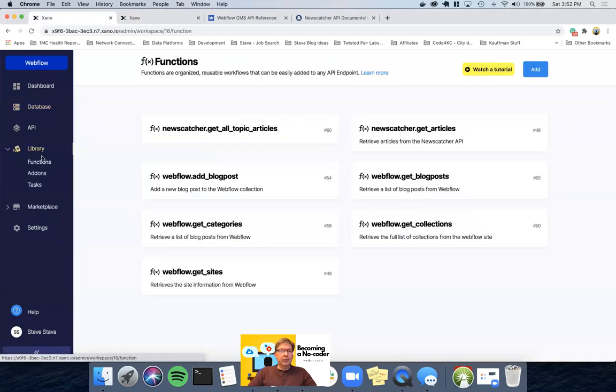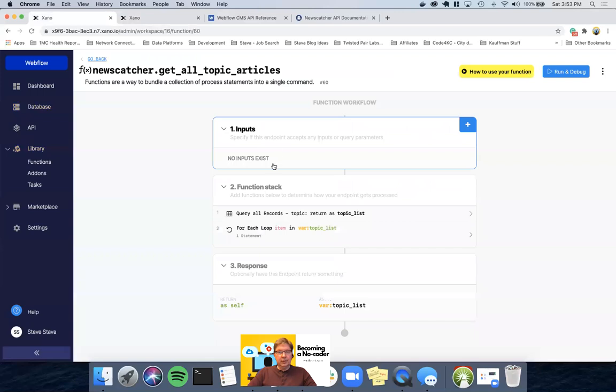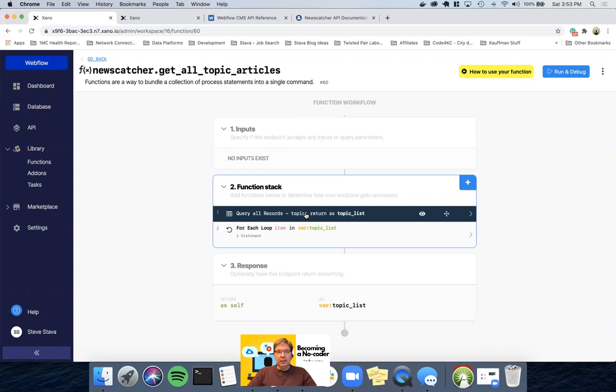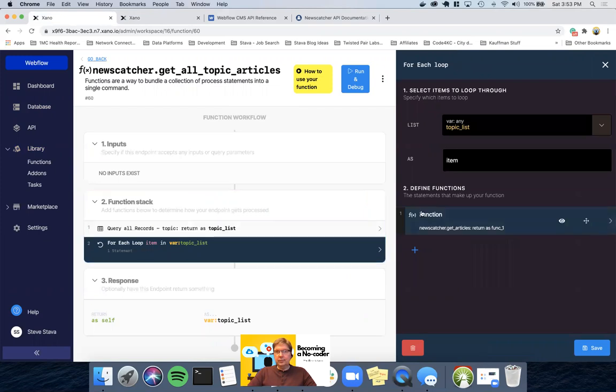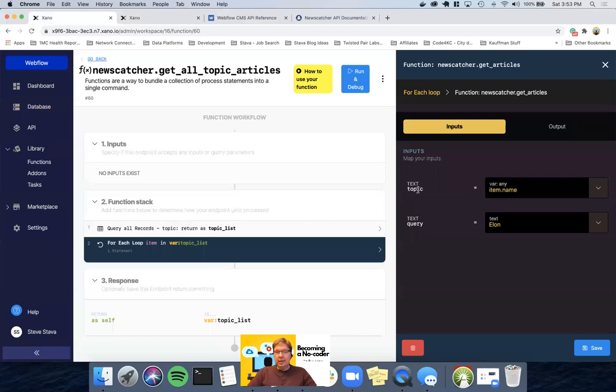And then I want to come back out to the functions, and where we get articles. This is getting all of them and it's looping. This one, actually, let's take a look at this. Because I think if we look at the get all topic articles, I get the topic list. And then when I loop through and call this function, I have the topic name and the query. So I need to go one layer back again.